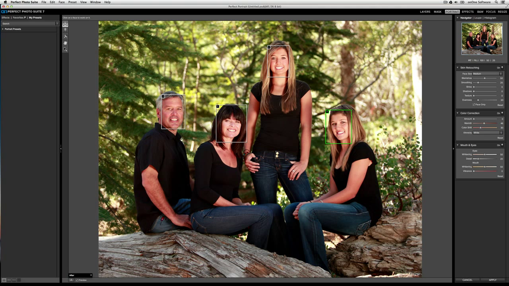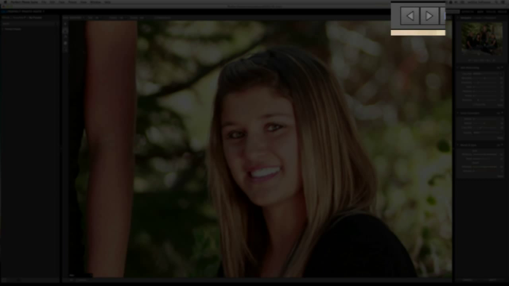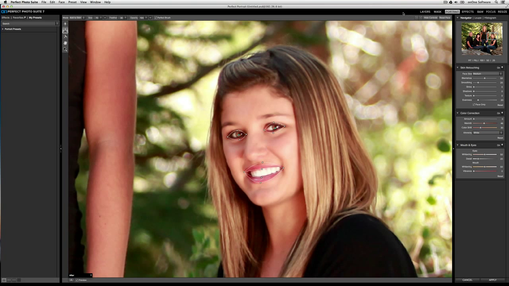To start working on the face, just click on the Face Edit tool from the tool wheel. To switch from one face to the other, use the previous and next arrows on the top right of the user interface. Clicking on it will toggle you from one face and back to the other. When you're done with your portrait retouching, click on Apply to commit those changes.